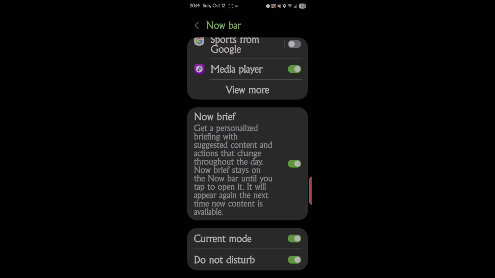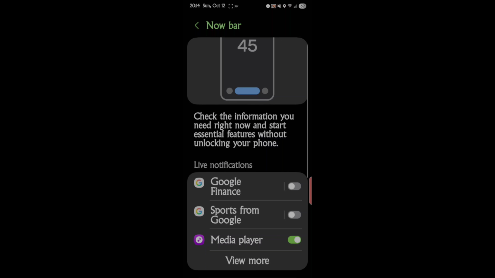So next, obviously turn on NowBrief. Get a personalized briefing with suggested content and actions that change throughout the day. NowBrief stays on the NowBar until you tap to open it. It will appear again the next time new content is available. So current mode, we're going to keep that on, and do not disturb, we'll keep that on as well. So that's setting up the NowBar.